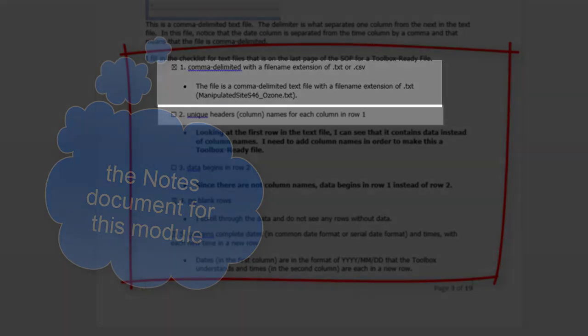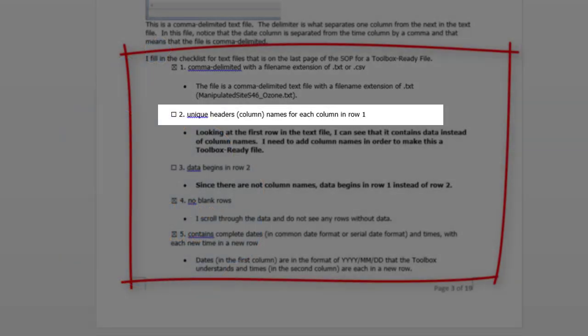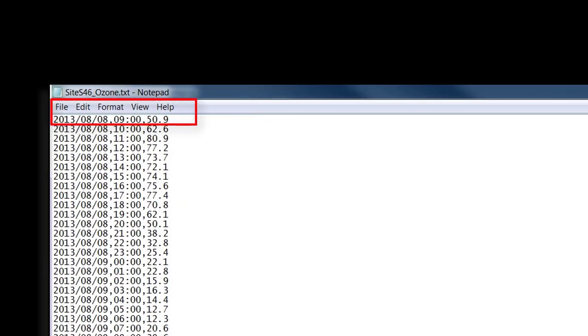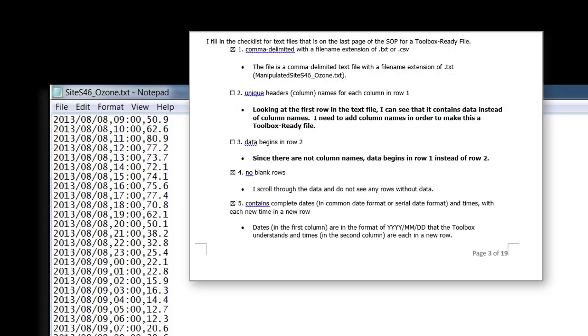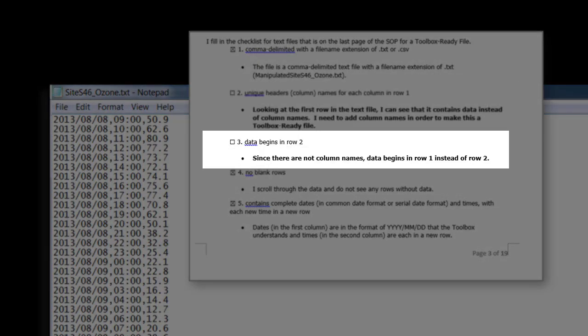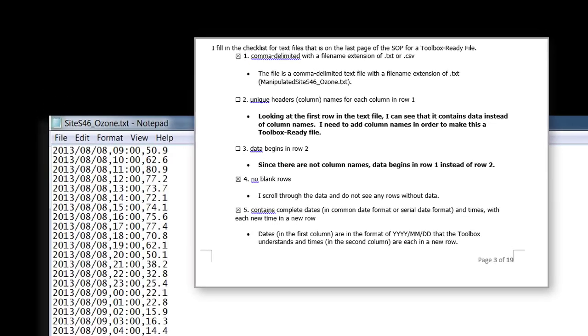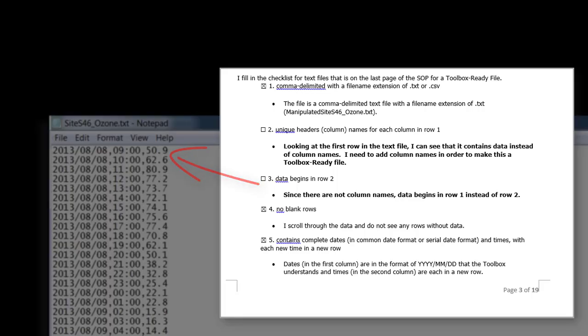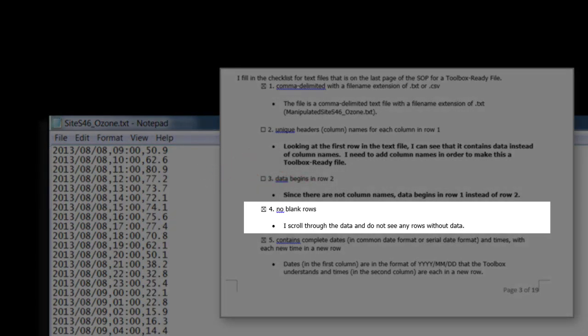The second item in the list says that unique headers, or column names, have to be shown for each column. So if you look at the top of my text file here, you'll notice that there is no column names. It just starts with the date. So there is no column names in this file, and that's something I need to fix. So I left that as being not checked off. And then next, data begins in row 2. Well, no. Data begins in row 1, and the reason for that is because I do not have any column names in this file, so my data begins in row 1. So that's also unchecked.